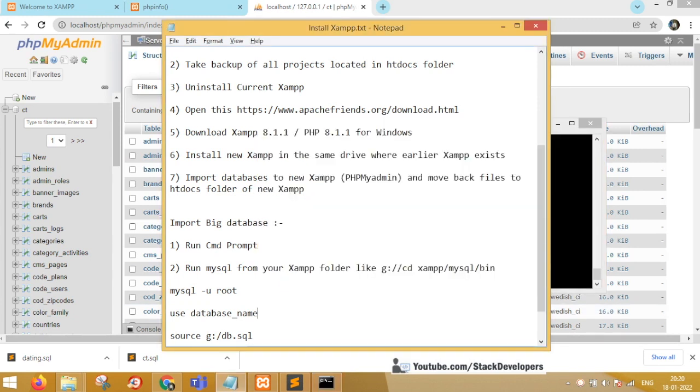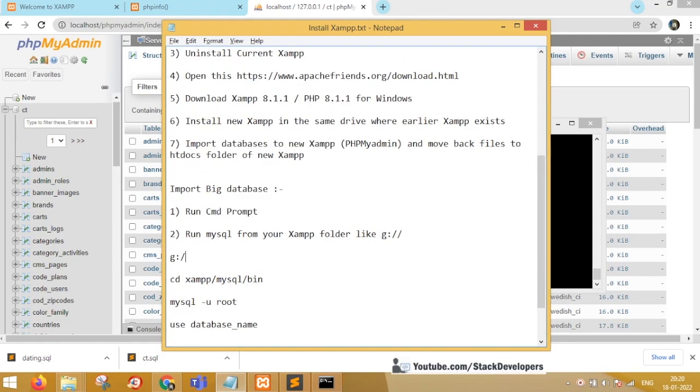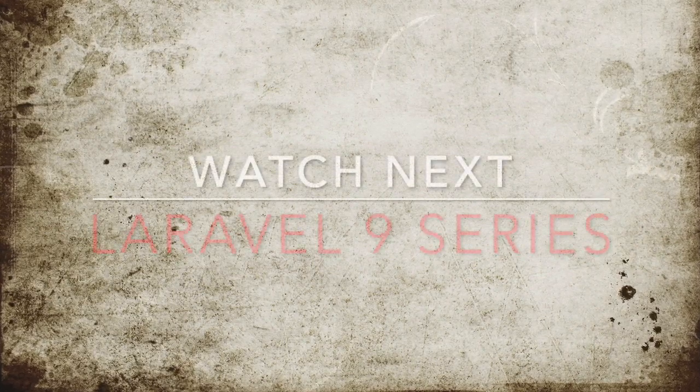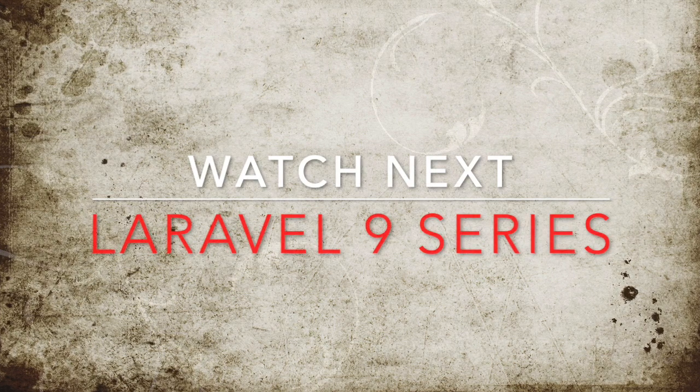So these steps you need to take. It must be in the G drive, like wherever your Xampp exists we will go to that drive. These are the steps we need to take if we want to import a big database. You can take these steps, and if you find any issue you can surely contact me.